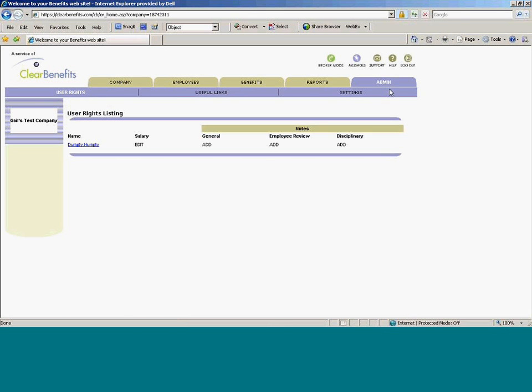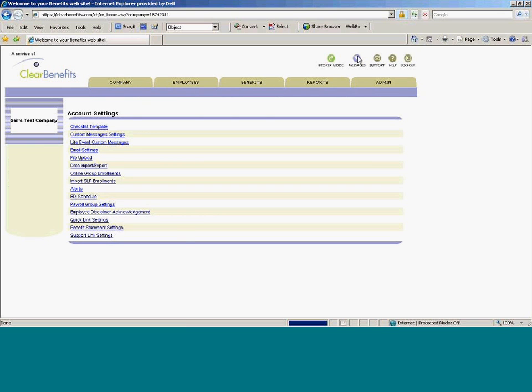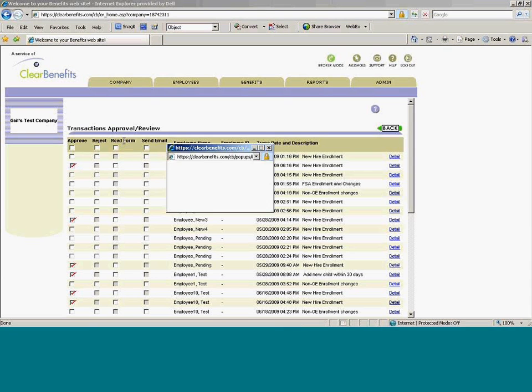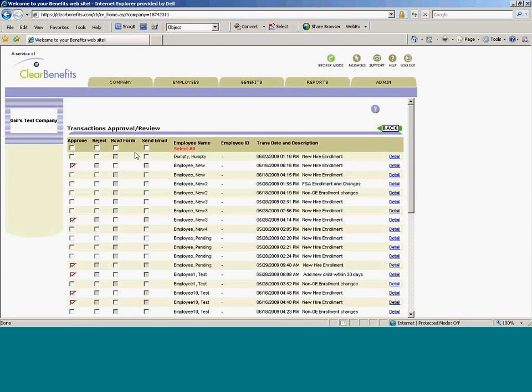The next related feature I will review is the email setting. If you remember, on the transaction approval screen, there is this additional column to send an email. You may check Approve Transaction and Send Email if the Send Email box is enabled, or you may check Reject Transaction and Send Email.